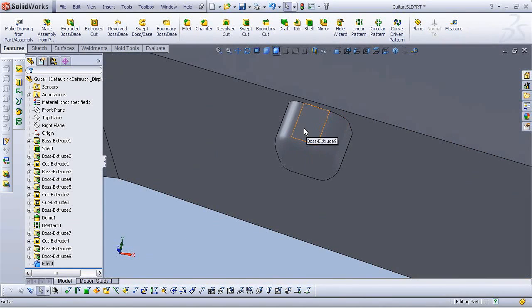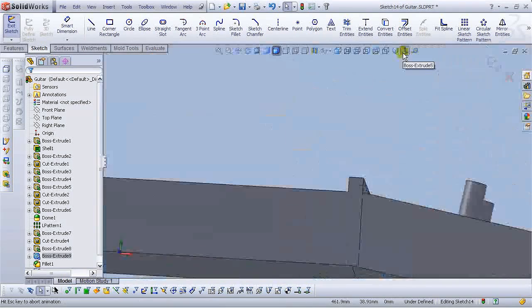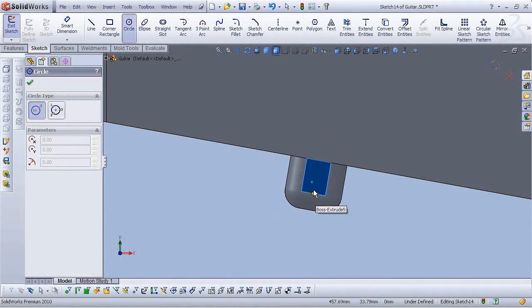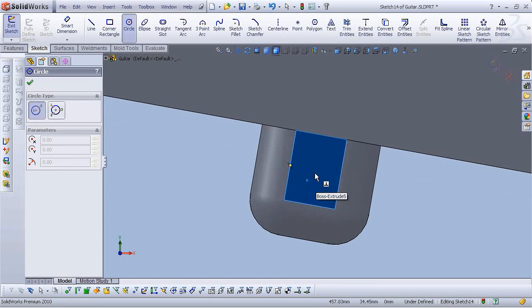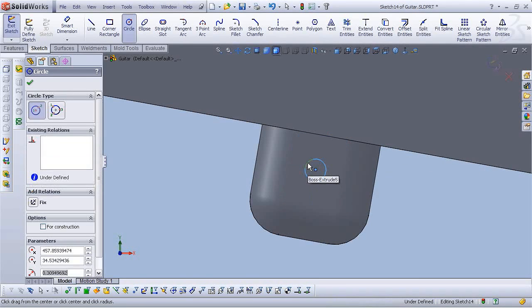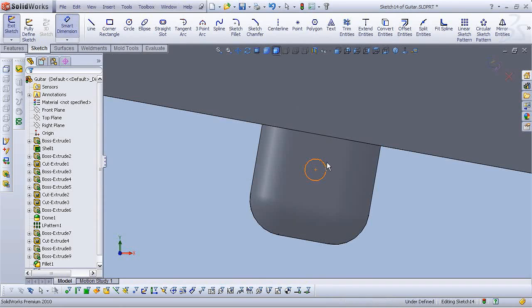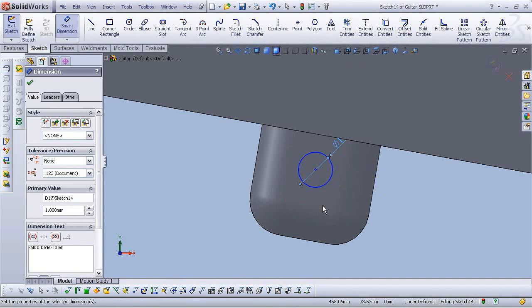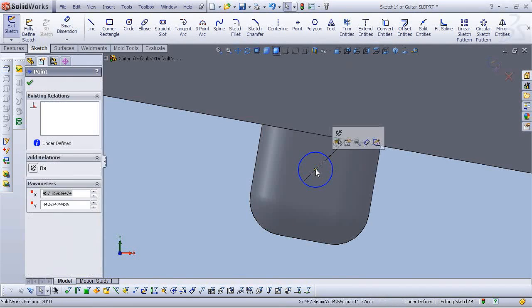Now let's make a new sketch on this face. Sketch. Normal to view. Go to the circle. And find this center point, and let's smart dimension this circle. Diameter 1 millimeter, and let's select the point and make fixed.